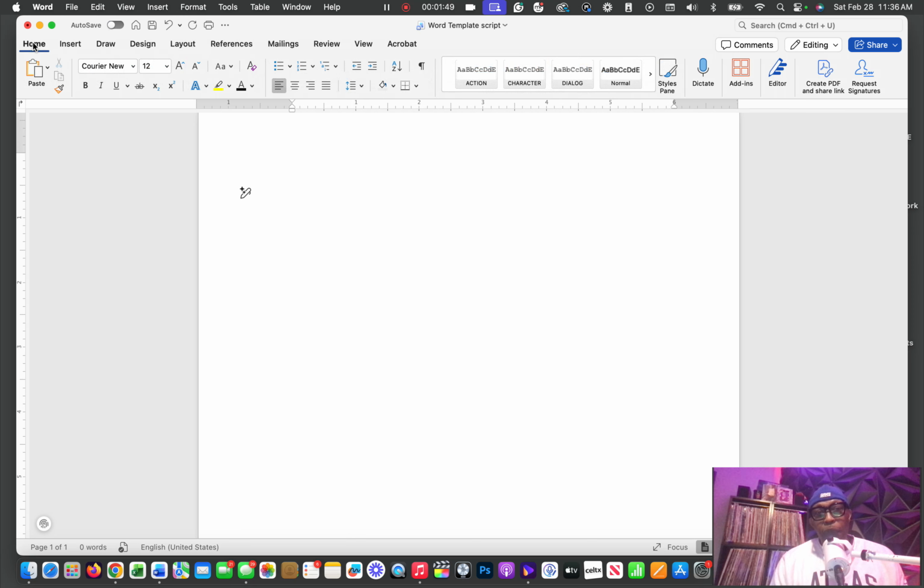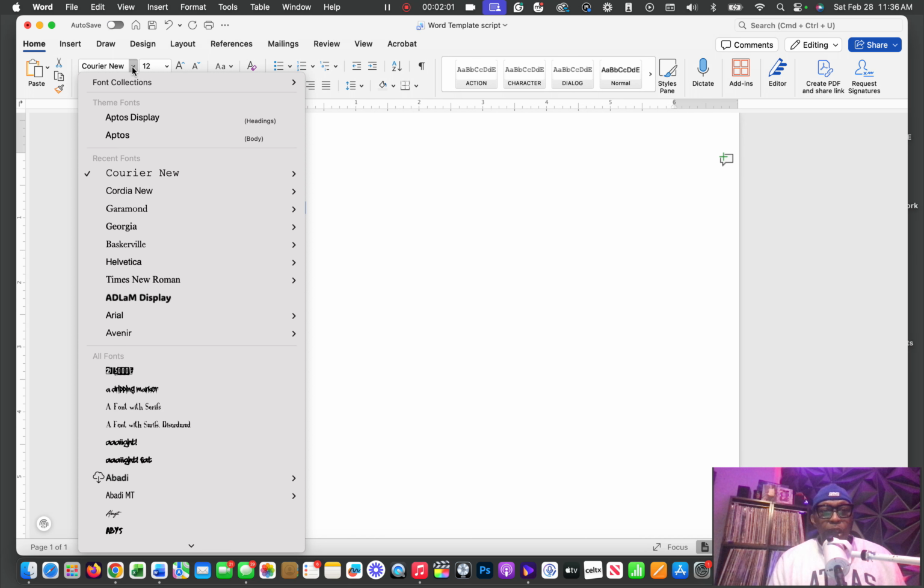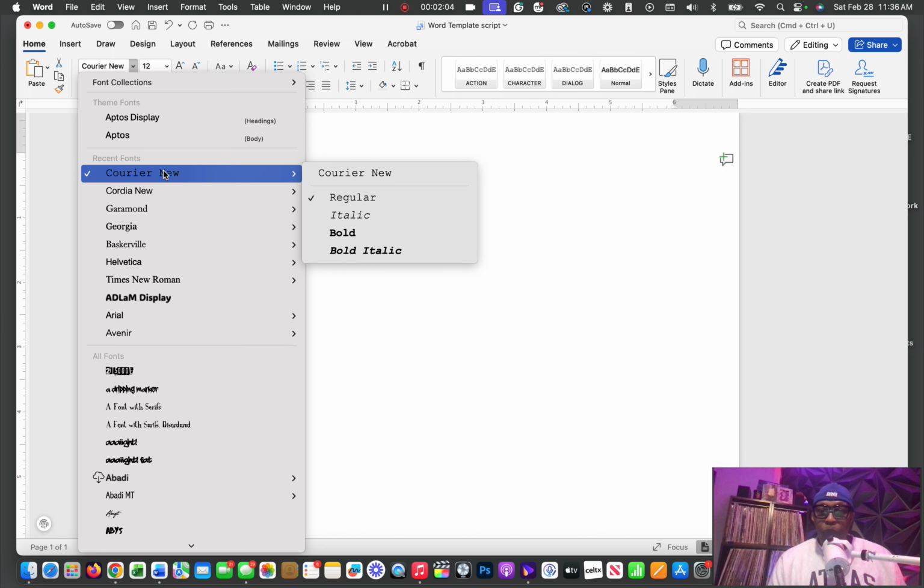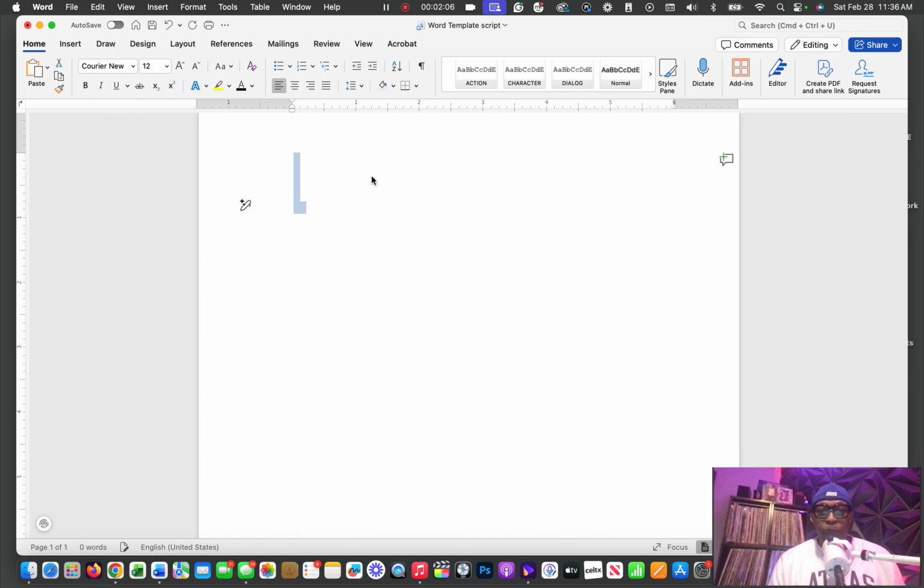The next thing you want to do is set the right font. So you want to press Control A, because that will select the font for the entire document. You want to go to Courier New, regular, 12. Now you're set. Those are the first two things you want to do. This is where you want to make sure that everything is set up correctly.